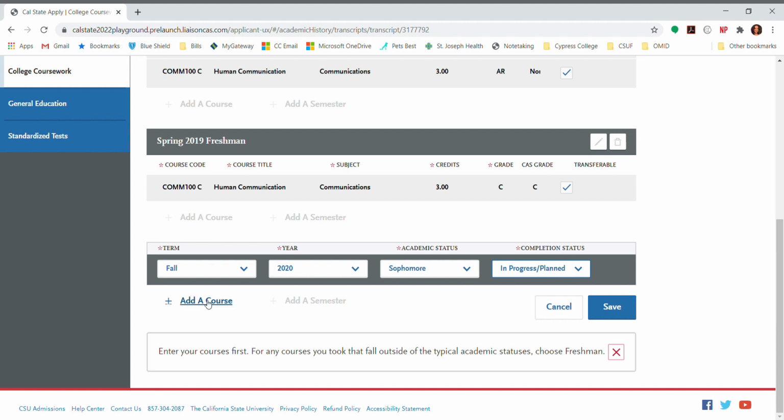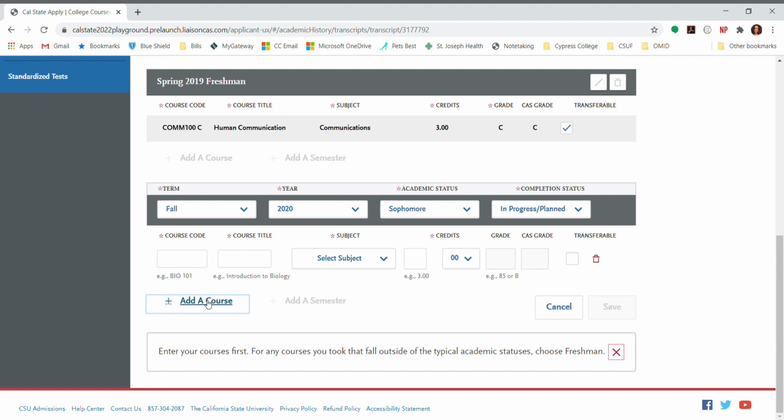Even if you've already taken a course maybe and it was short term, so maybe it was only like an 8-week course and you already have a grade for it, it doesn't matter. You still just need to list it as in progress. So then you'll start typing it in. Let's say I took Philosophy 170.